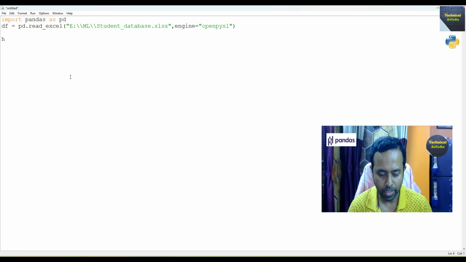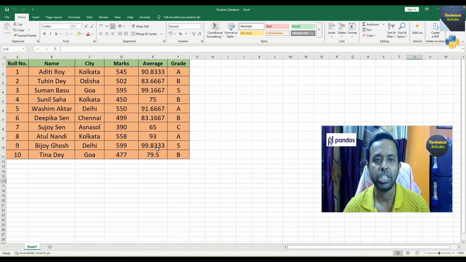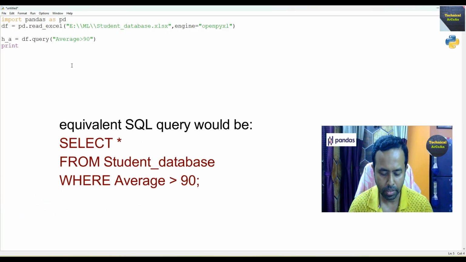So we write h_a, this takes a variable, and then write df.query. Now at first we retrieve those whose average is greater than 90. This is our query. So we write df.query, and then within double quotes write average greater than 90. Double quote end, parenthesis close, and then print the result.